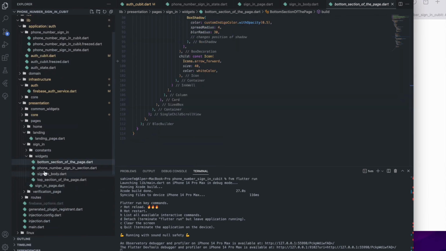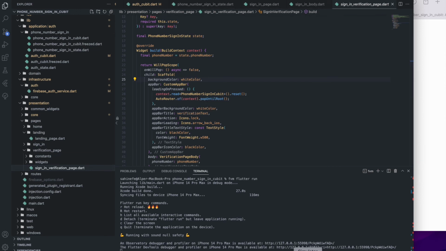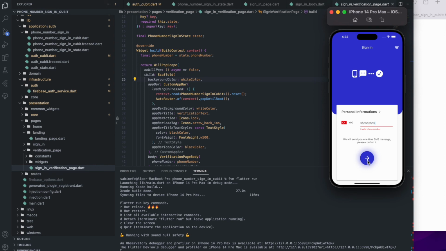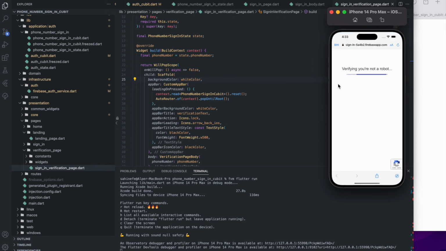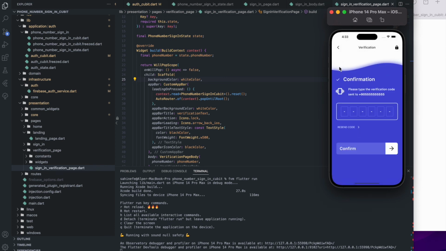also we have which page? Verification page. And in the verification page, if we go back like this, wait a minute, yeah, if we go back from here, then we again need to reset our state. Okay, because we have already entered our phone number, and we have already communicated with the Firebase here. Now we are waiting for the user to type the SMS code. So we need to reset our state.